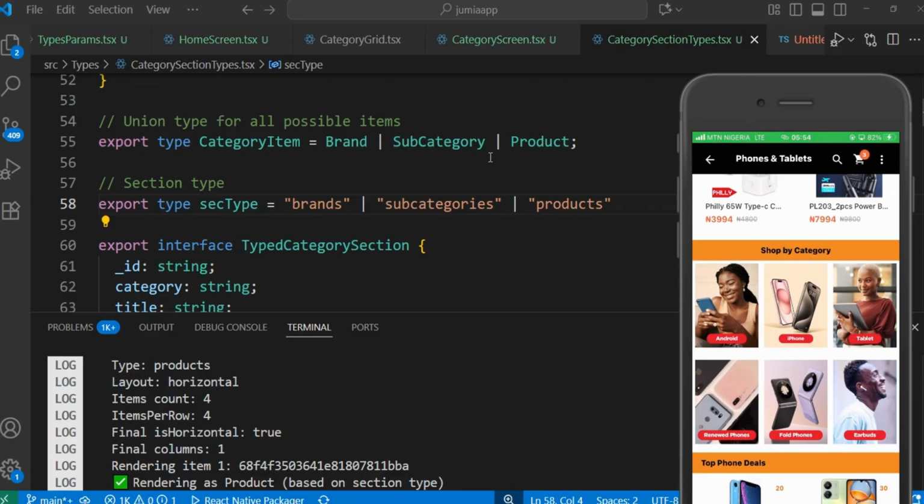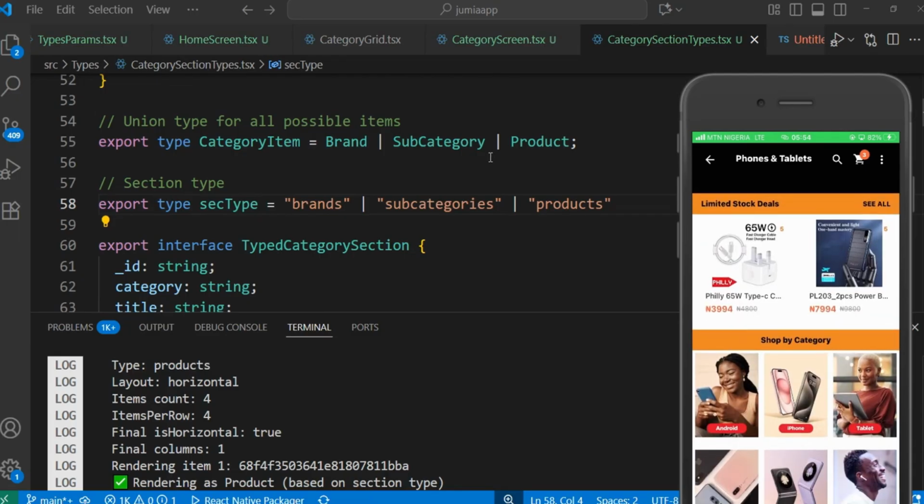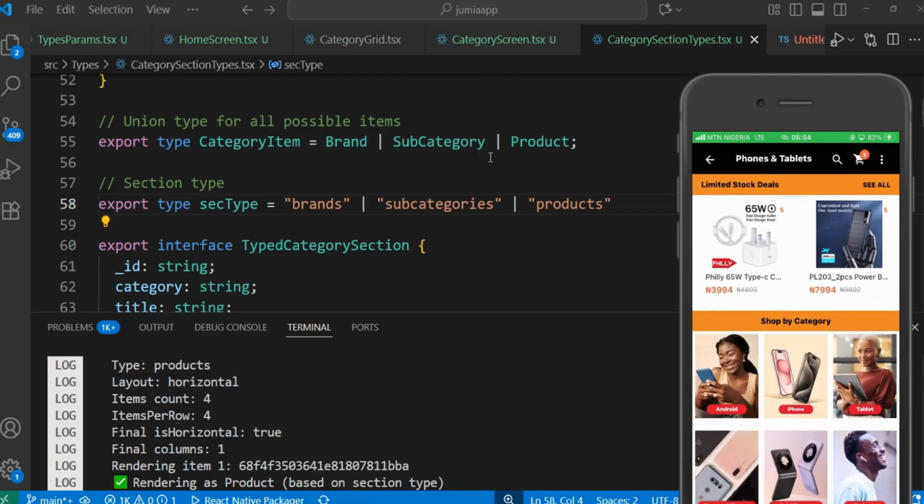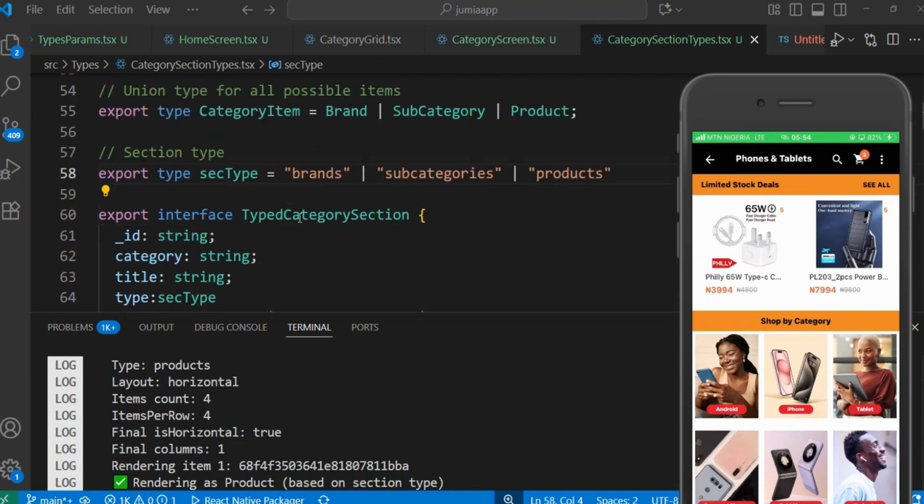Then the section, like when we come to our section, you can see that we have the limited stock deal section, we have the shop by category section. So you know there are different sections. They can also belong to these three classes. Either it's a brand section, or it's a subcategory section, or it's a product section. So that's why we also created the union type, the SectionType, which is brand, subcategories, and product.